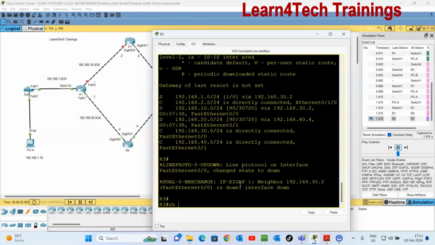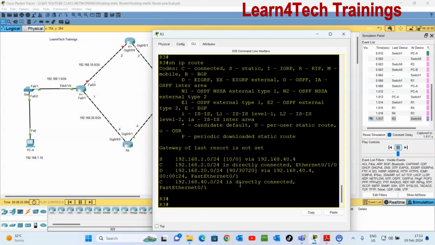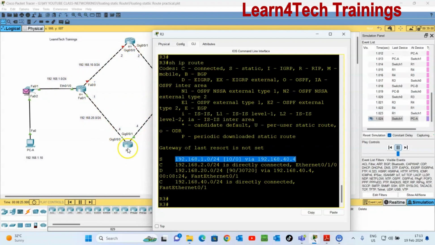Now let's go to router 3 and check show IP route. You can see before we had this route with the AD of 1 through router 2, but now we have an AD of 10 through router 4 via this next hop .4. So immediately when this route is down, everything changes. The routing table changes. Instead of this route, they change to the secondary route, or the backup route, or the floating static route. Now this is how we configure the floating route. We just play with the administrative distance and that's it.